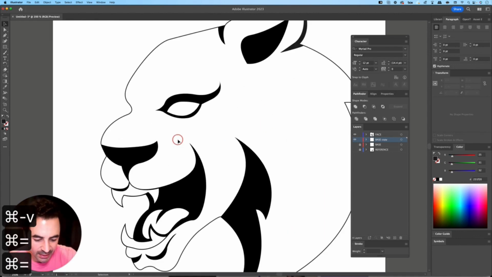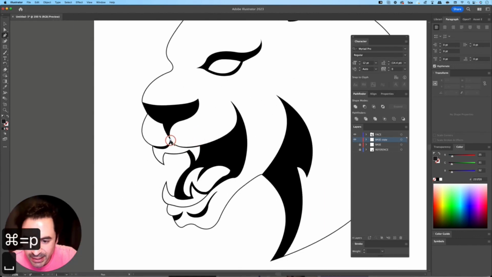All right, so now we're making some pretty good progress here, and I just want to make sure that things are looking nice and even. So I'm going to add a little bit of black here, just to kind of beef up that shadow.